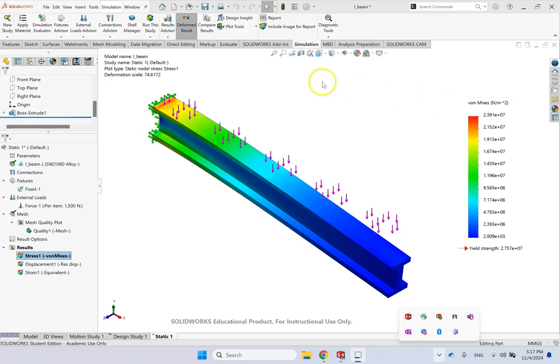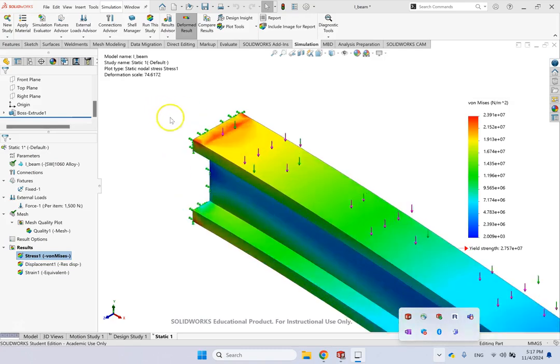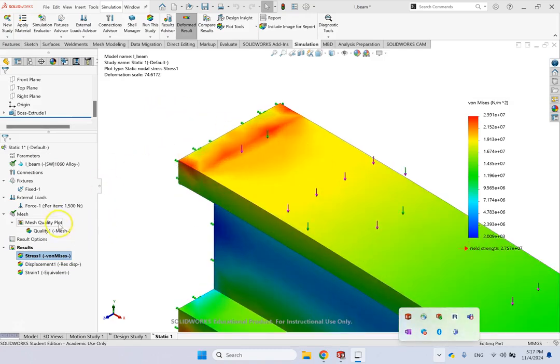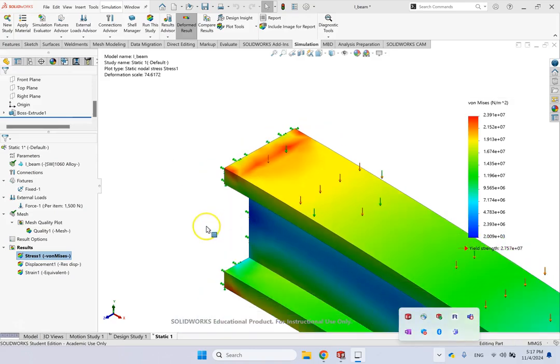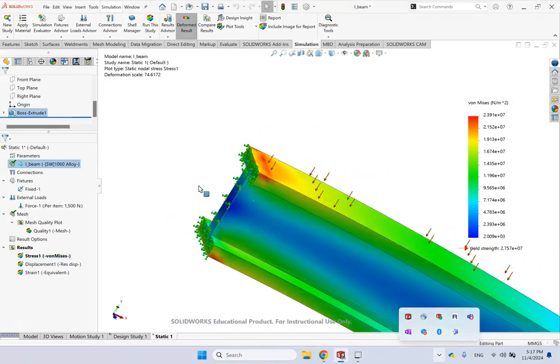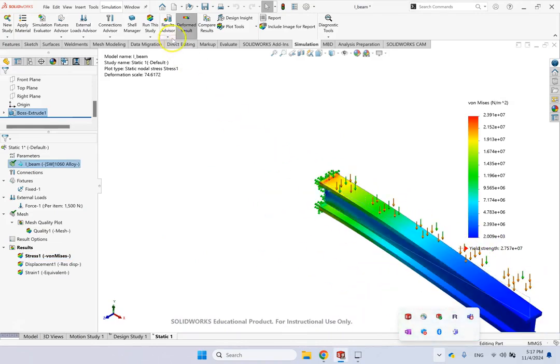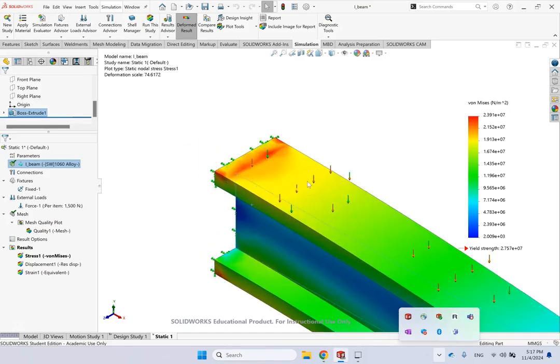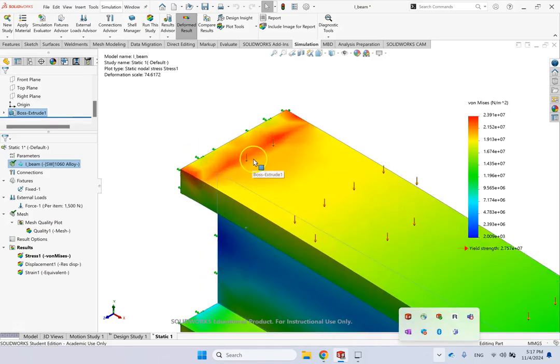So in this part, if we look at it, we see the maximum stress. Here I apply the 1500 Newton load on the top surface. I fixed this back end and ran a simple analysis without changing the default mesh size. And this is the stress plot that I got. This is the von Mises stress.